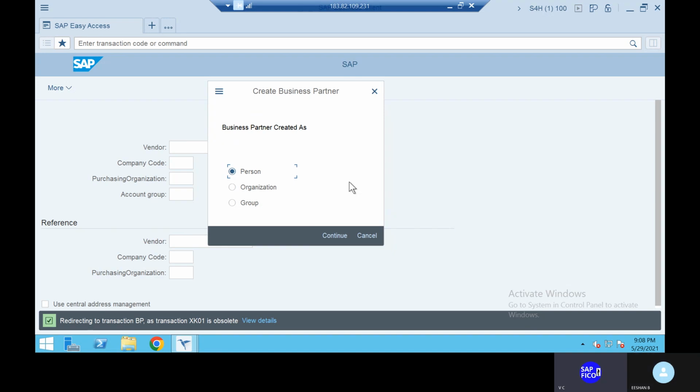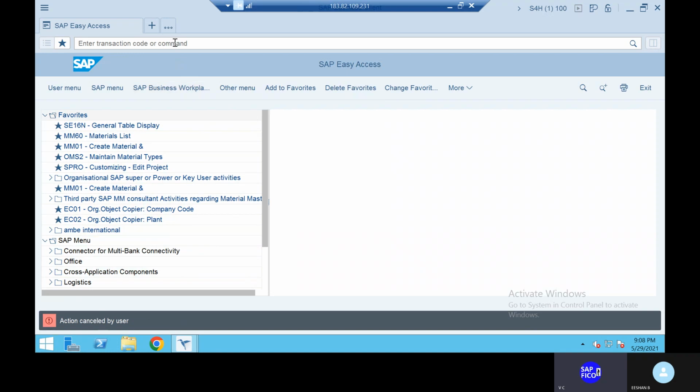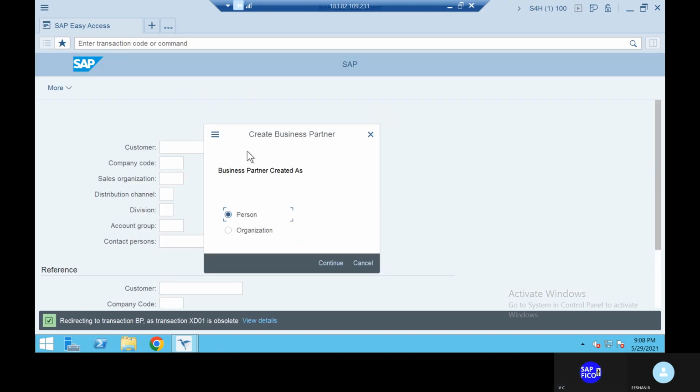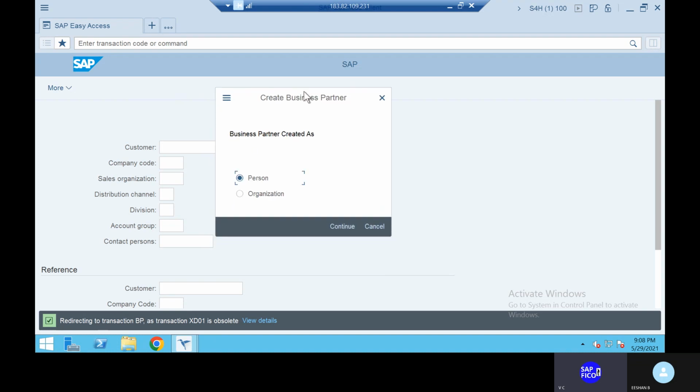When you go to the transaction code XD01 also, it will show you like this: create business partner. Go to the transaction code XD01. Click on the enter. See here, business partner created as person or organization or anything. After the completion of each and every configuration, we will come to the business partner. I will show you how the business partner is created.